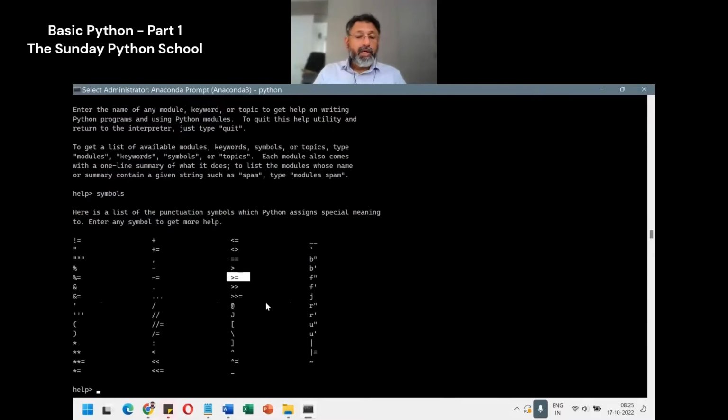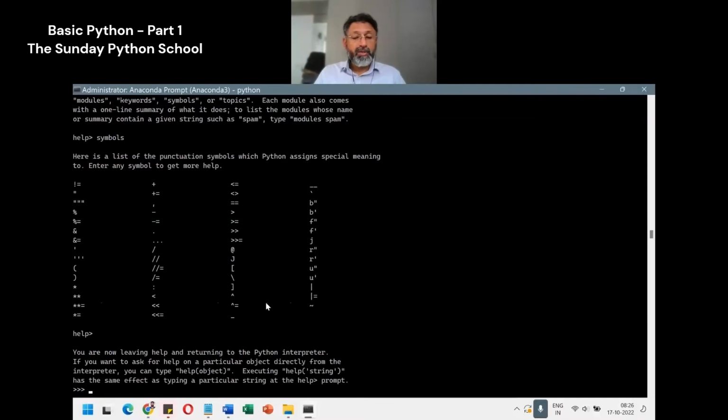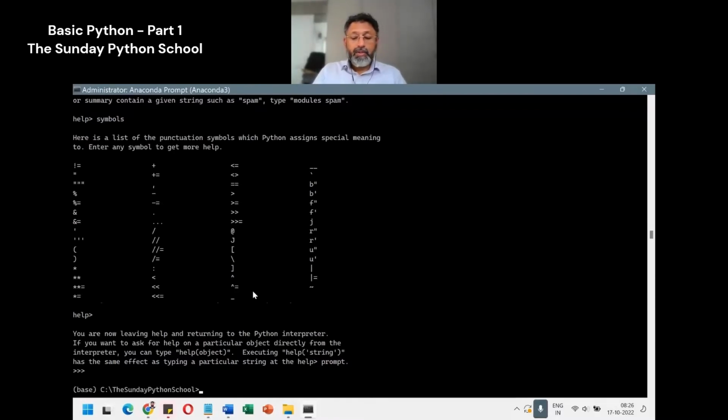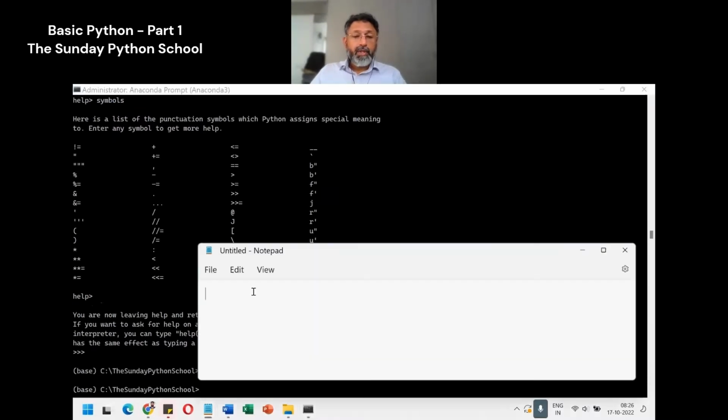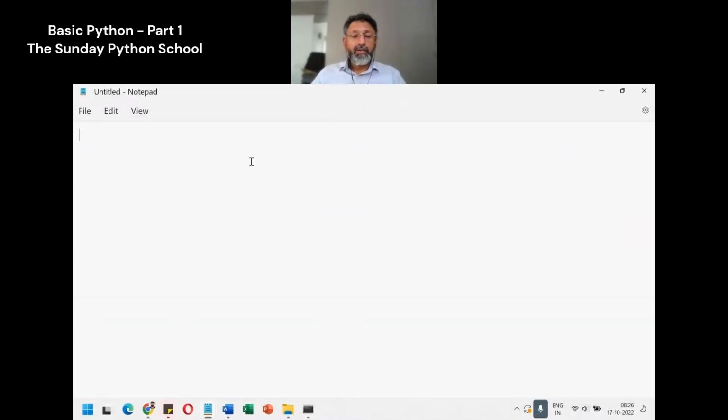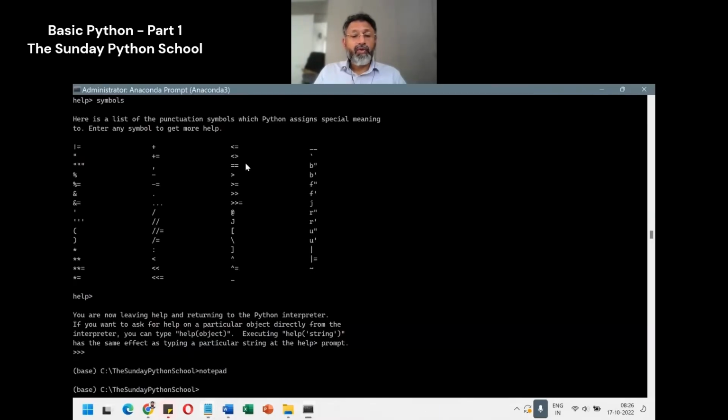Let us go on to see what we have with the false and true conditions. Let me start a notepad here. Now, why am I saying false and true, not true or false? So here is what you have. The word False in proper case is False. The word True in proper case is True. How do you know whether it is true or false?